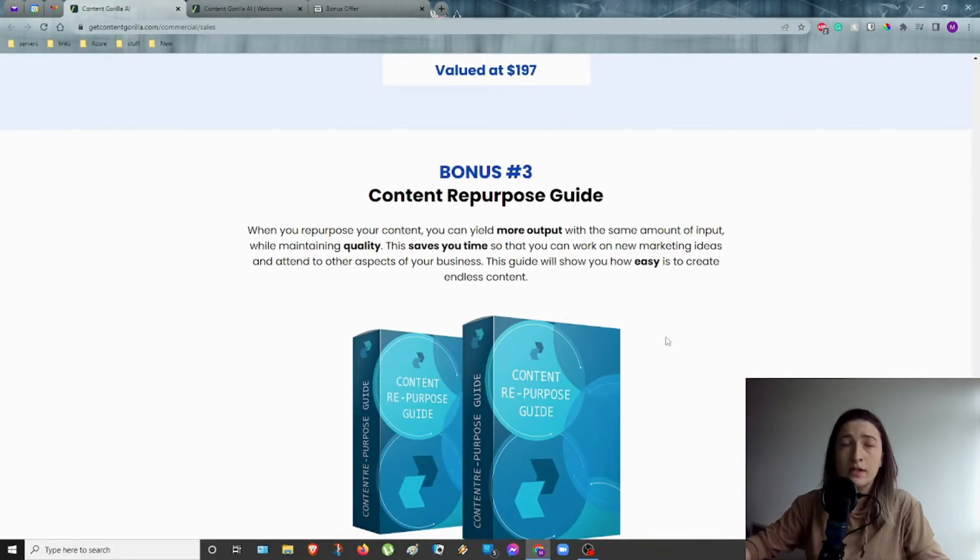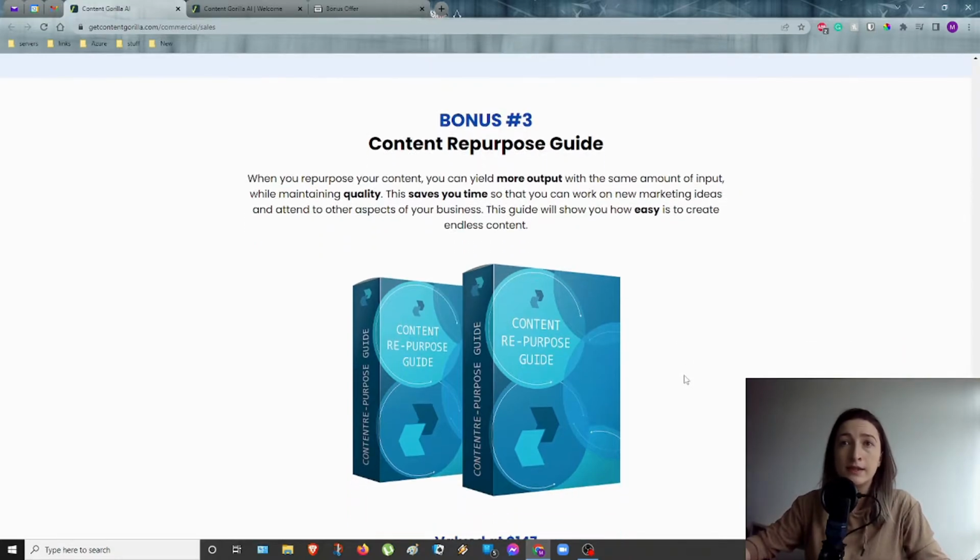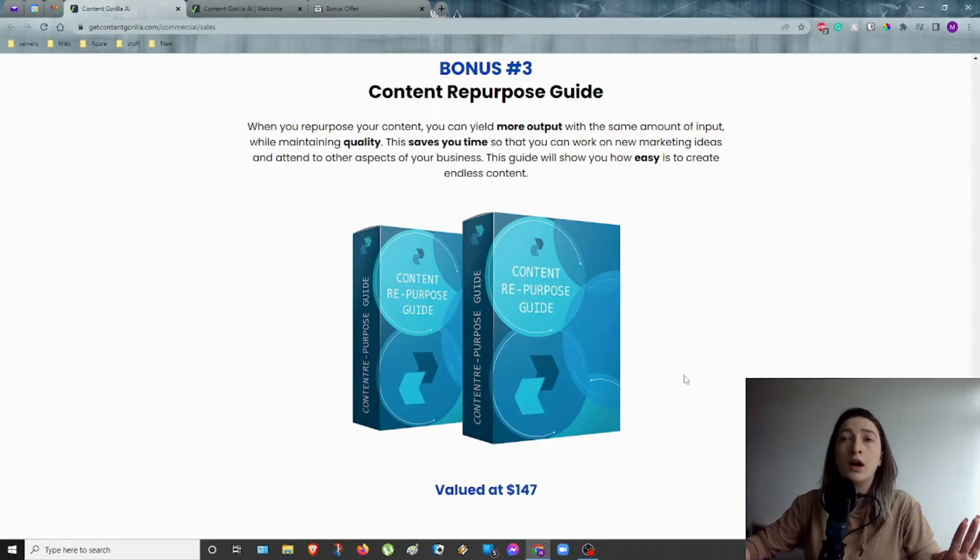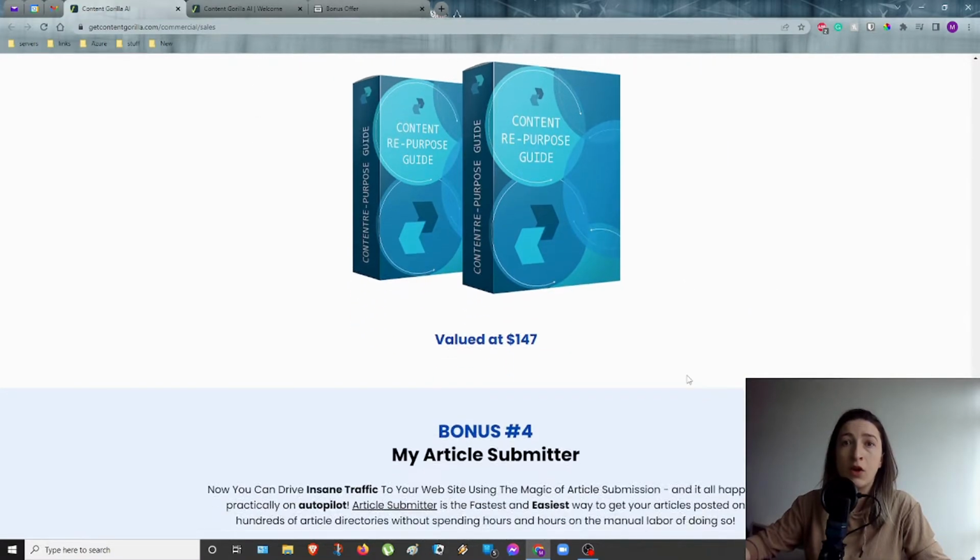The third bonus is a content repurpose guide. So when you repurpose your content, you can yield more output with the same amount of input while maintaining quality. This saves you time so that you can work on new marketing ideas and attend to other aspects of your business. This guide will show you how easy it is to create endless content.